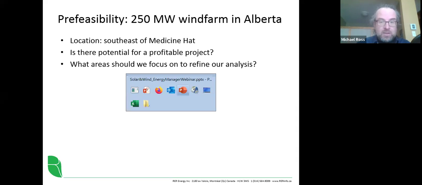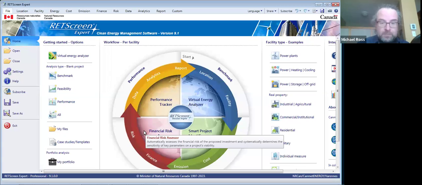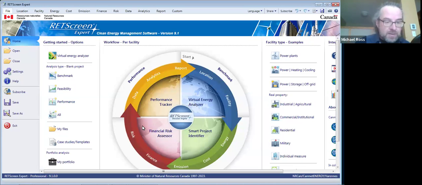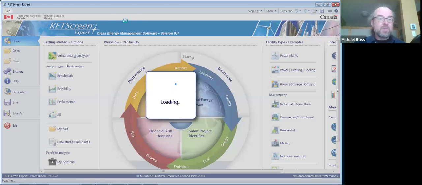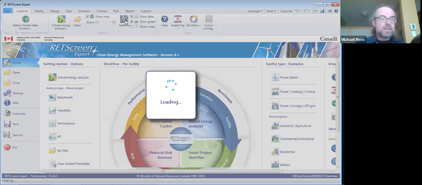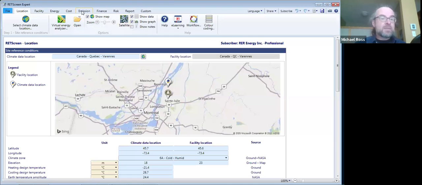So with that, I'm going to turn to the RETScreen software. As you can see, it is running under Windows. Across the top here, we have a series of tabs. Not all of these tabs are useful or necessary for feasibility studies, and you'll see some of them disappear when I open a blank feasibility study here. I'm going to click on feasibility, and you'll see that some of these tabs disappear. Those are tabs that aren't necessary for feasibility studies. So this is the subset of tabs that we need for feasibility studies.